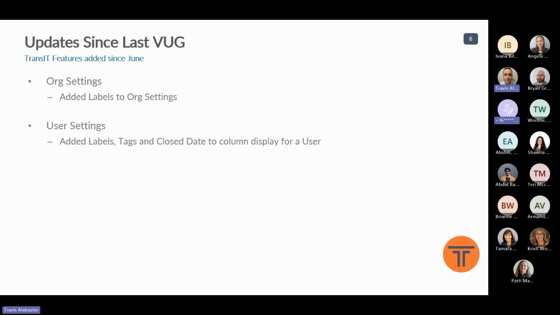In terms of org settings, we've added the ability to manage your labels in the org settings, and of course, only admins have access to org settings, so I'll be able to show you that. And then for user settings, we've added labels, tags, and close date to your column display. So when you click your user initial in the top right-hand corner, you now have the ability to hide or unhide those 3 columns. You can, of course, do it on your issue dashboard page as well.